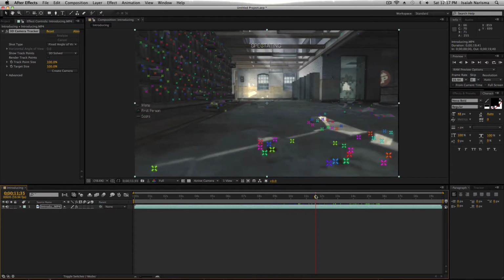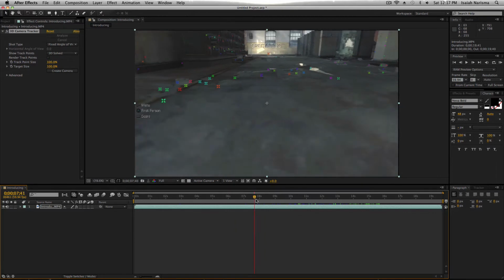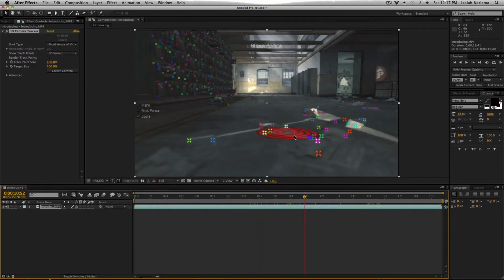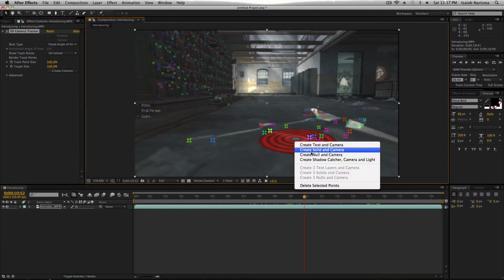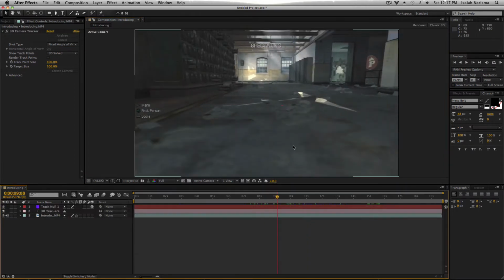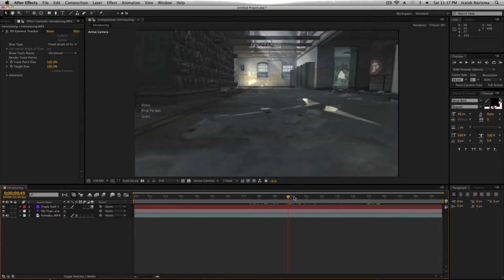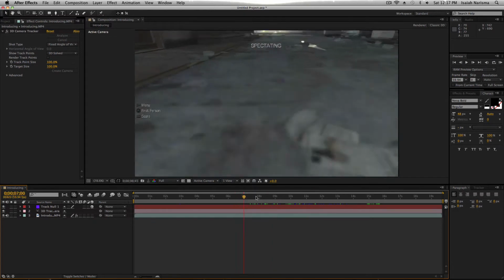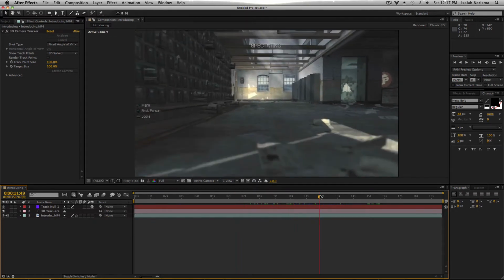Once you have that, you want to find your tracking point. My tracking point would probably be right here, because it's going to be on the floor, and all I have to do is adjust it up. So I'm going to right click it and create null in camera. Once you do that, this red box will be stuck to the floor where you added that red target. So it looks pretty tracked already.